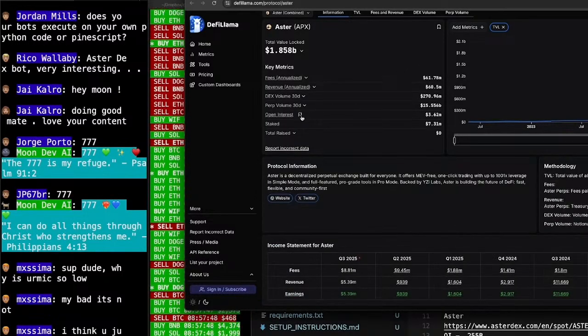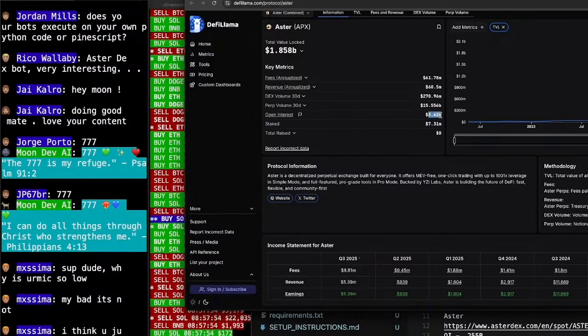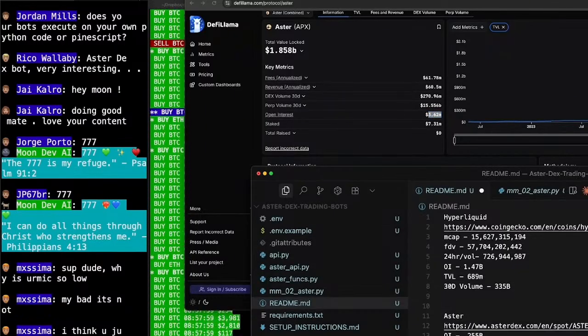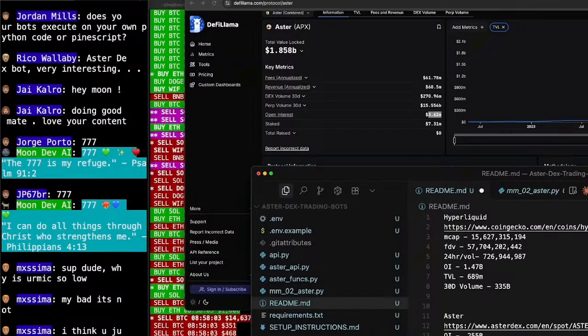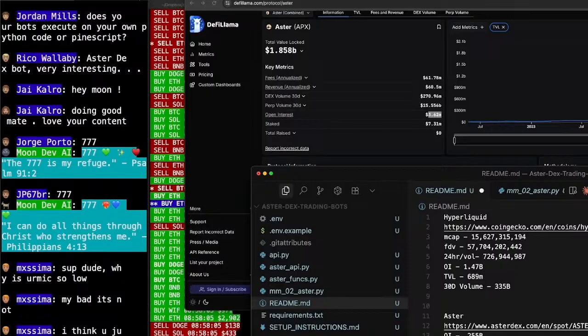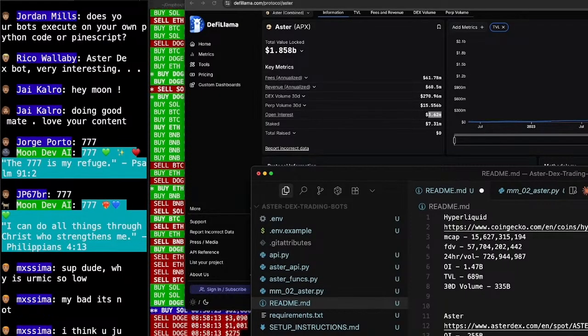TVL. Open interest here is 3.62 million. That's nothing. Perp volume is 15 billion though. The 30-day volume is 15.5.